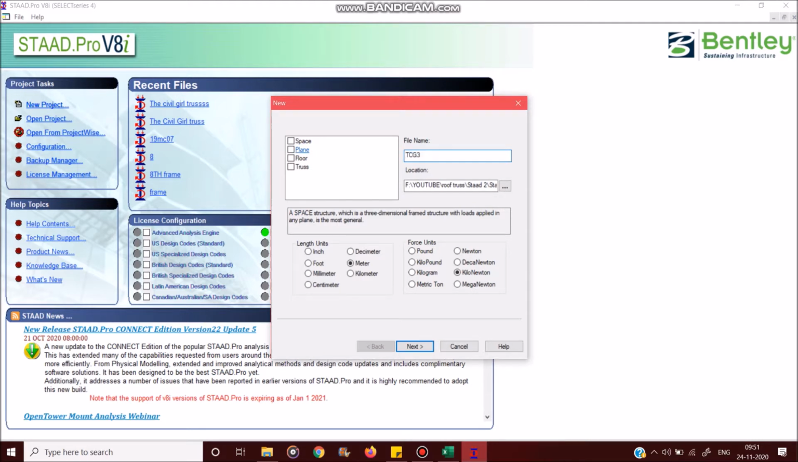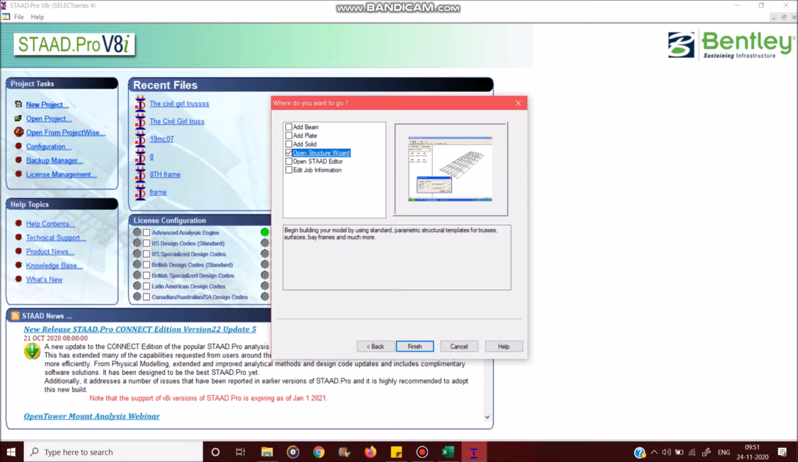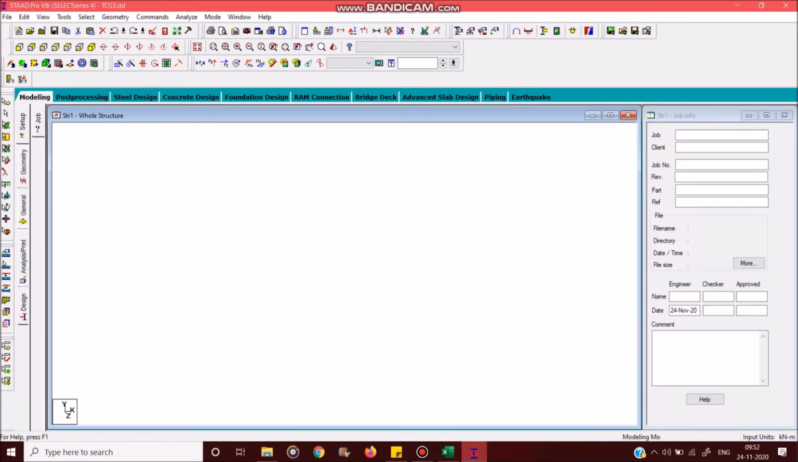Okay, I'm going to select the plane and make sure that your units are in kilonewton and meter. Click next, and now I'm going to open the structure wizard. Click on finish.